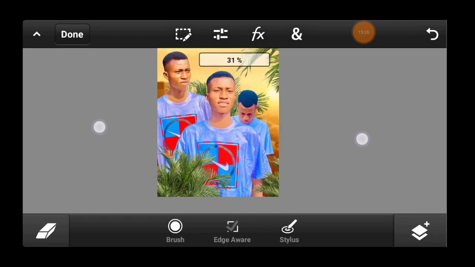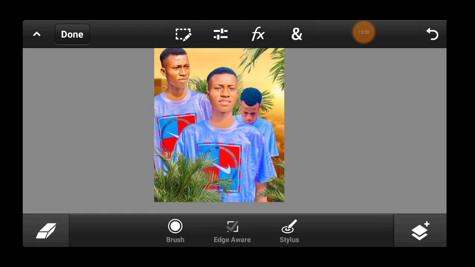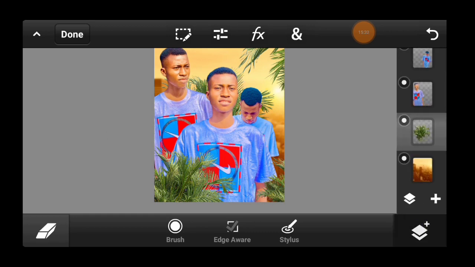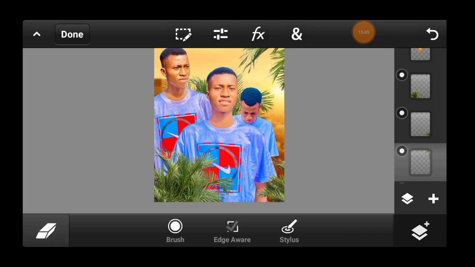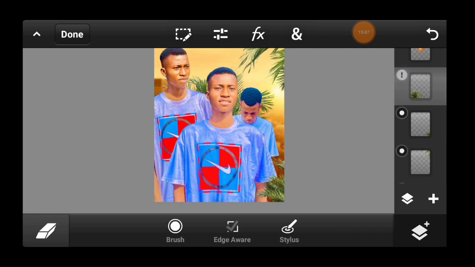Alright, so next thing I want to do is to at least make all these palm trees have something like a little bit of shadow in them. So not the one at the back though, but the three palm trees at the front. So let's start with this one. No, let me start with this big one.